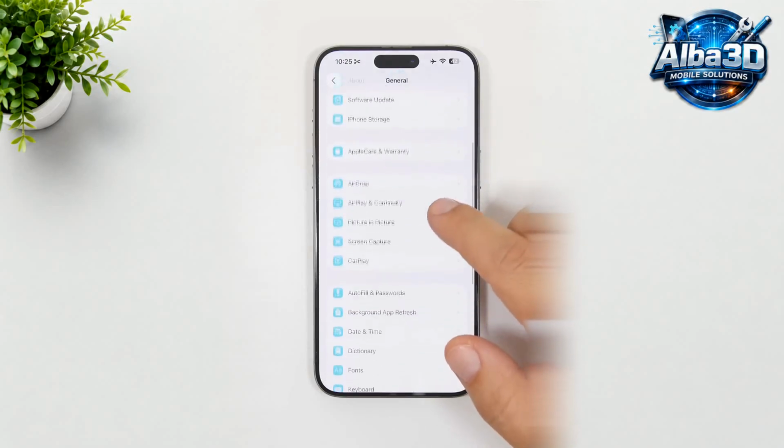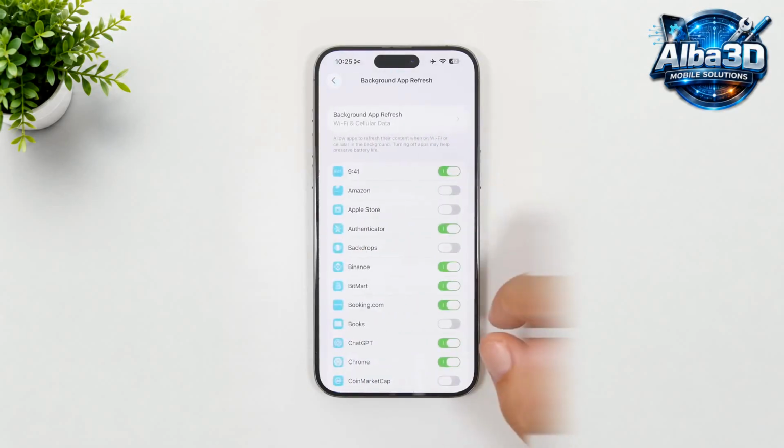Next thing you want to do is head on to the General Settings. Right here, you will find a section that says Background App Refresh. This one is actually really important, and it has a huge impact on the battery life of your iPhone. Right here, you will have apps that are able to refresh in the background even when you're not using them.